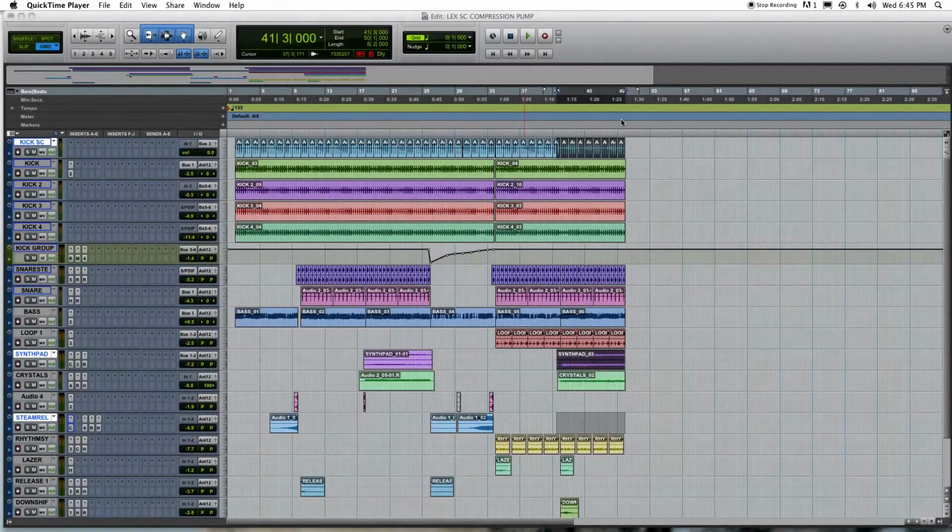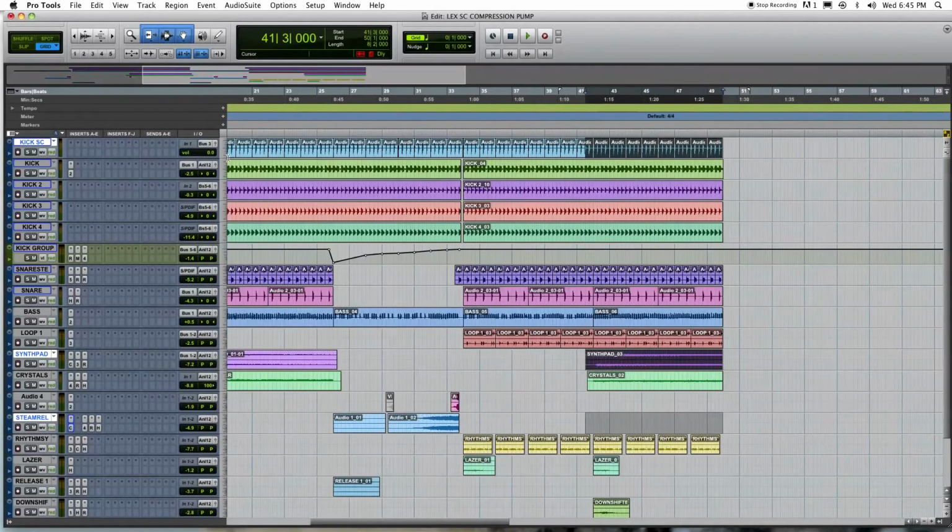First, I'm going to play you a section of this chorus so you can get the idea of what sidechain pumping does. Let me just play this. Try to pay attention to this synth pad.